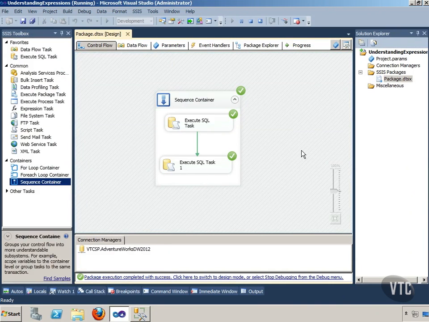So that is how to do a transaction on a container. Keep in mind you can do this at the task level anywhere you can see those properties.